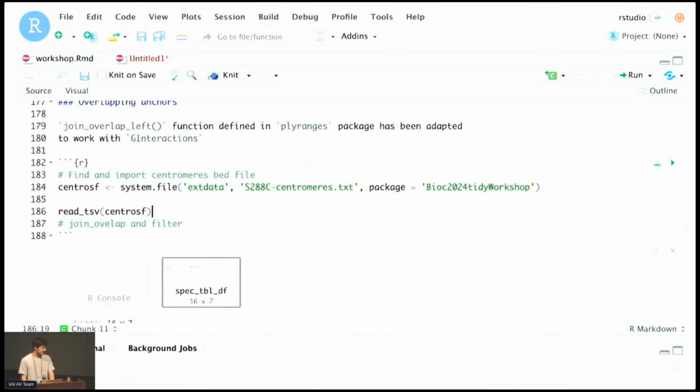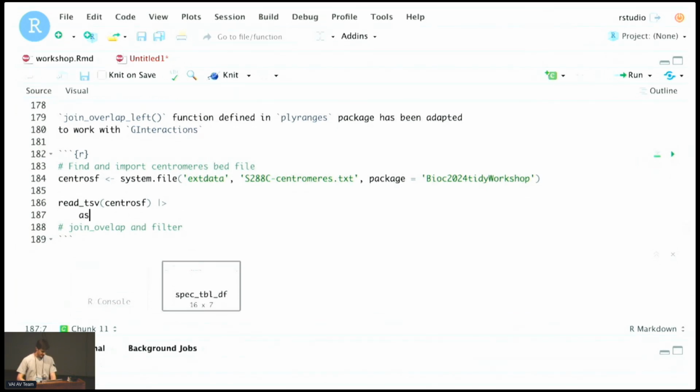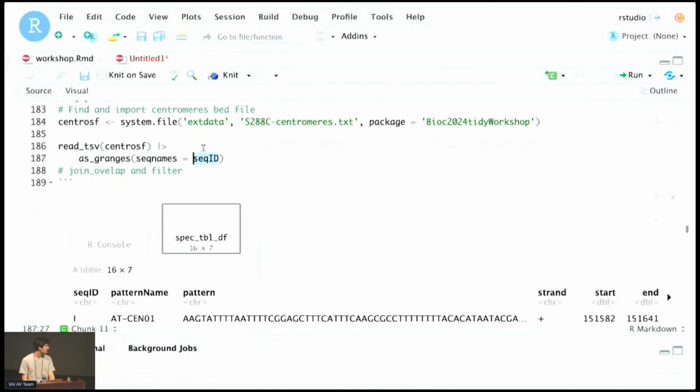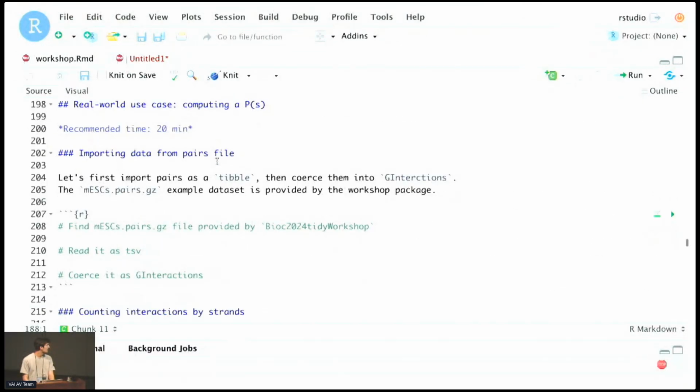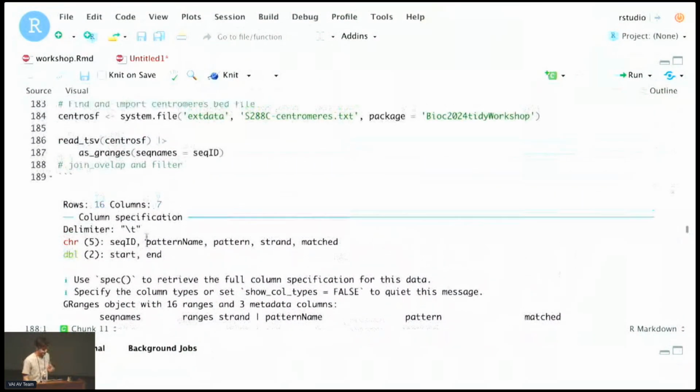And so we're going to, again, apply the as granges function provided by plyranges. And we just have to specify that the seq names column should be retrieved from the seq ID column here. And so now we end up with a genomic ranges object. And there are 16 ranges. Each one specifies the location of an individual centromere over the 16 chromosomes in yeast.